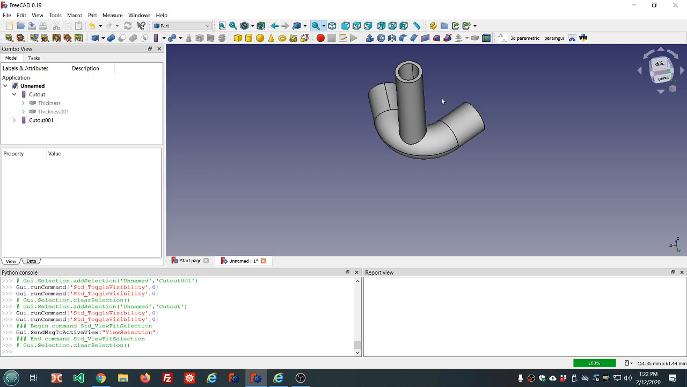Hopefully I haven't gone too fast or too slow. There's always that balance. If you go too fast for the beginners, they can't keep up. If you go too slow, you're going to bore the experienced users. So try to find that balance. We still have a lot to cover in the Part workbench before we get to some of the other ones. And we're taking our time and going through it all. I want to be thorough, cover at least briefly, every option available.